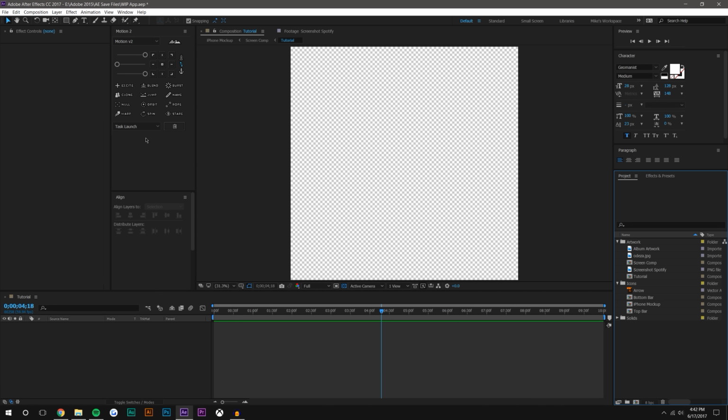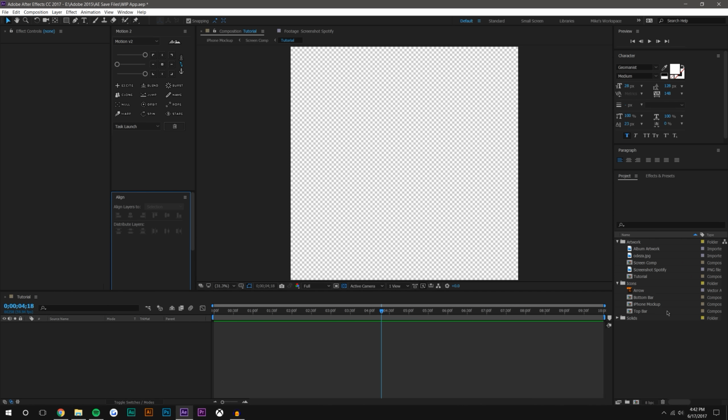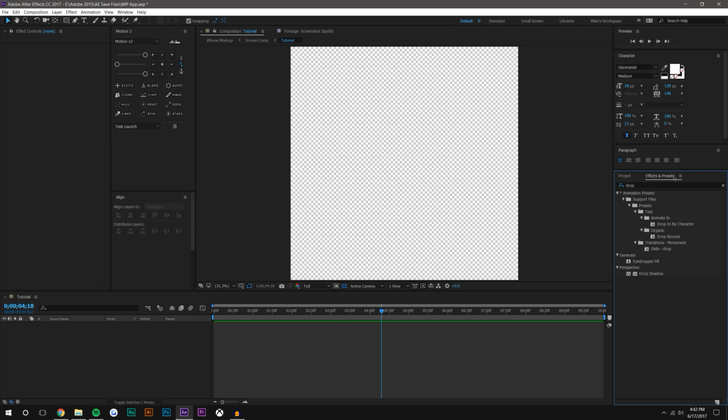And this is the Align tool, which is built into After Effects. If you don't have it, go to Window, Align, and you can just pin it there. Down here, I have the project panel, which I already have some artwork added, and then the effects and presets.